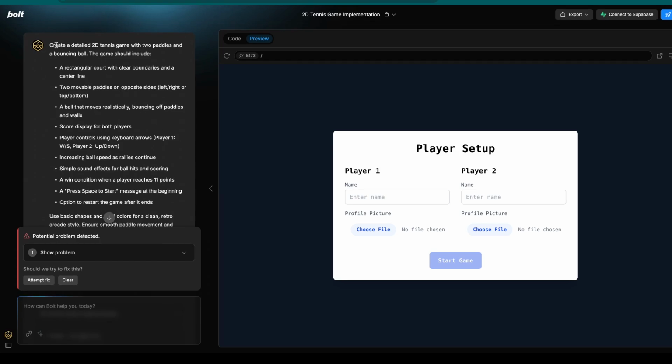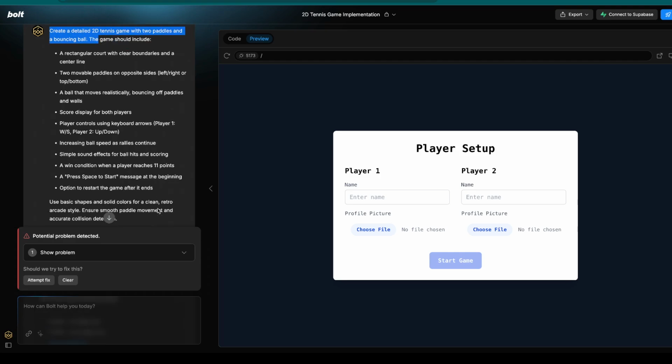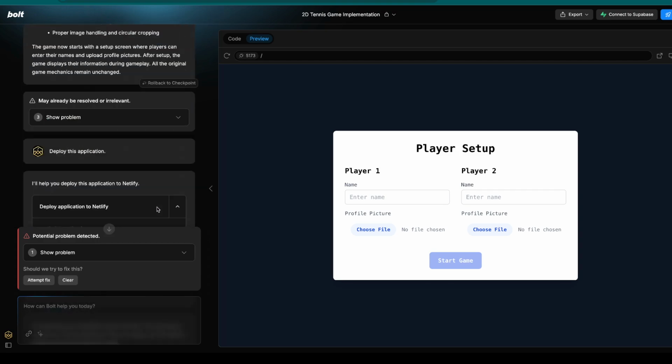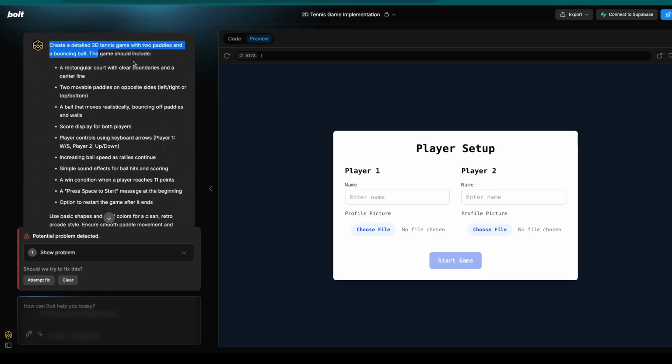Alright, so I started off with the prompt, create a 2D tennis game like Pong. And then I used the enhanced prompt to come up with something that was more detailed. So let's just go to the prompt and I'll show you what I mean. Create a game similar to Pong.